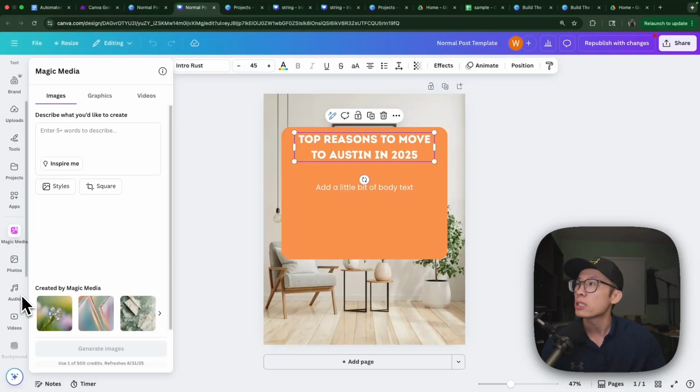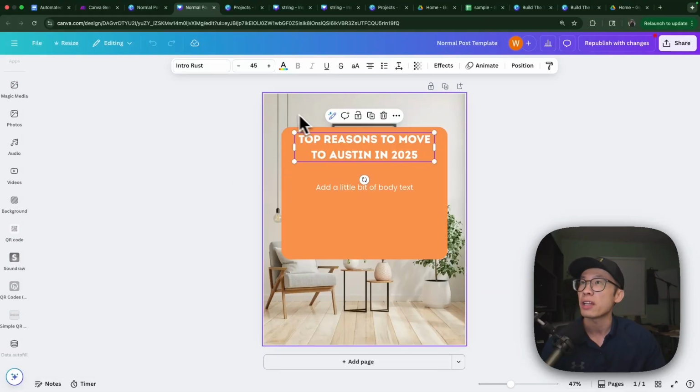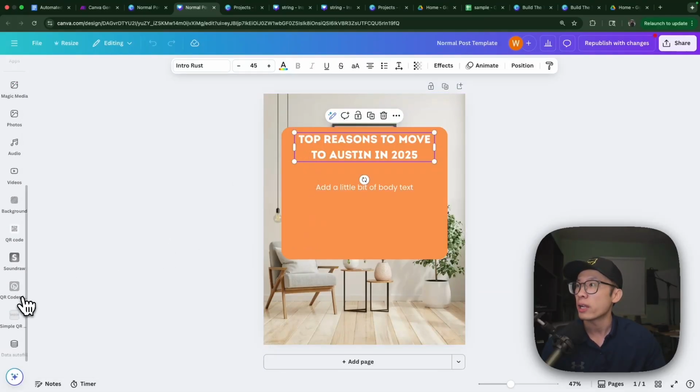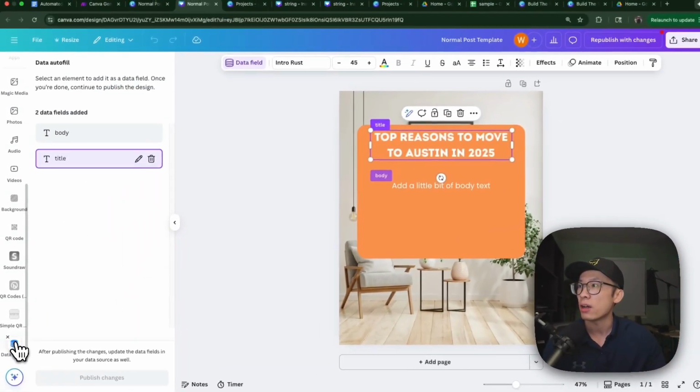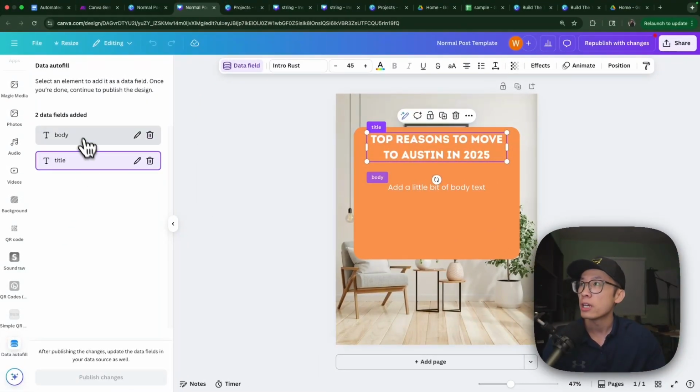So the key thing we got to do is that we have to create a brand template, and we're going to have to use the data autofill feature. As you can see, once you click the data autofill feature, you will have 2 data fields available. One is going to be the title. You click data field and it's going to be title.